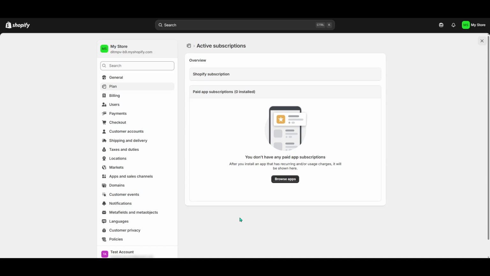If you have more apps you're considering removing or want to adjust your plan details, feel free to use these methods again. It's part of maintaining a well-functioning online store and ensuring you have the optimal setup for success.